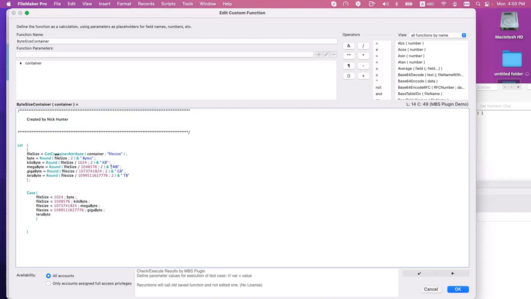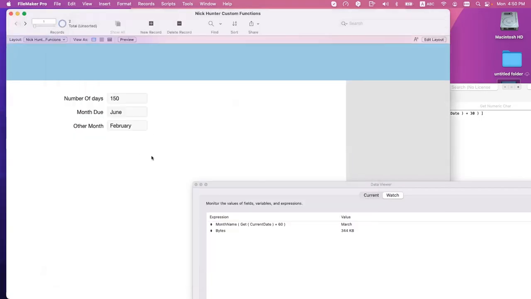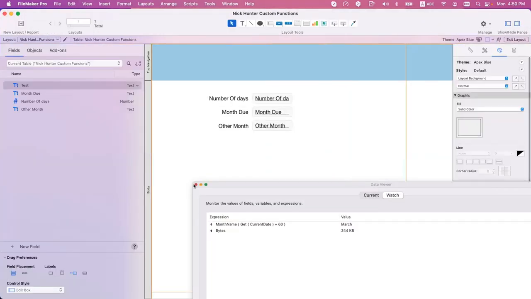What do we got? So, okay, I have it. Let's show me. Yeah, I'll show you. So let's get a container.